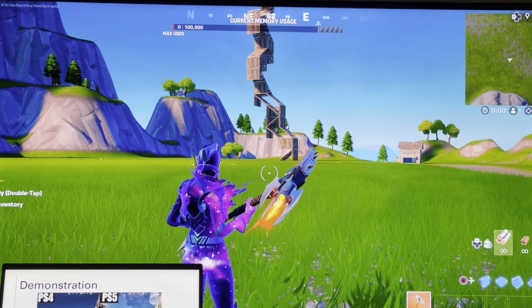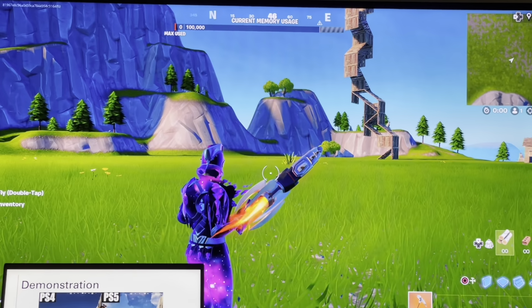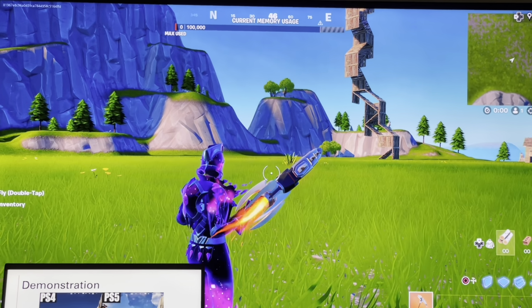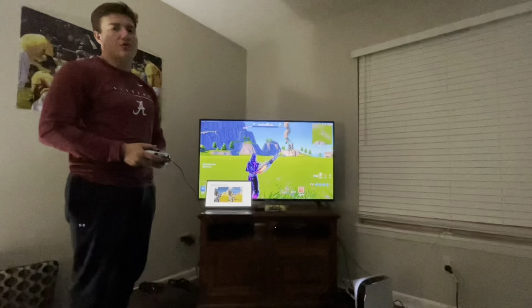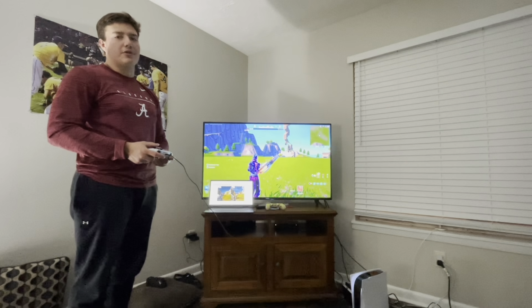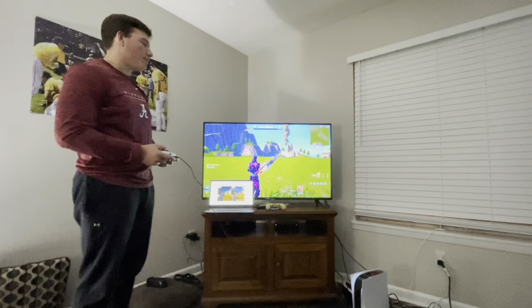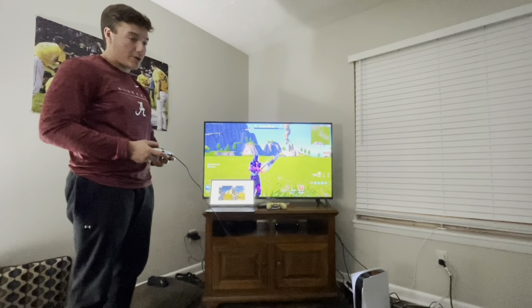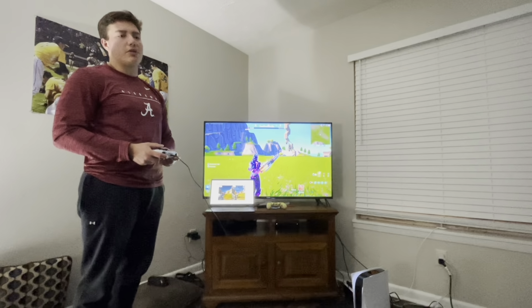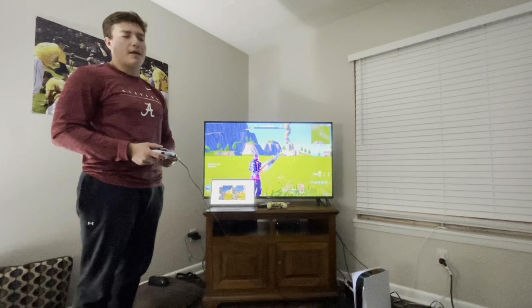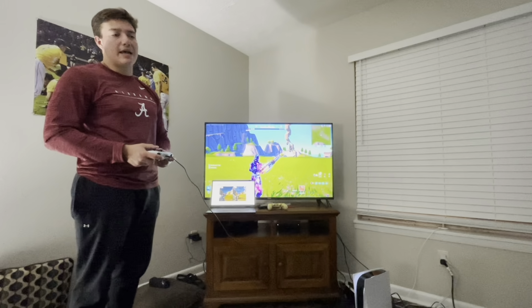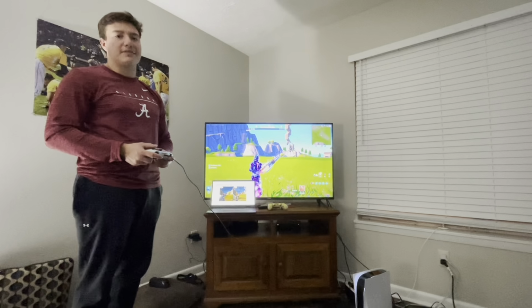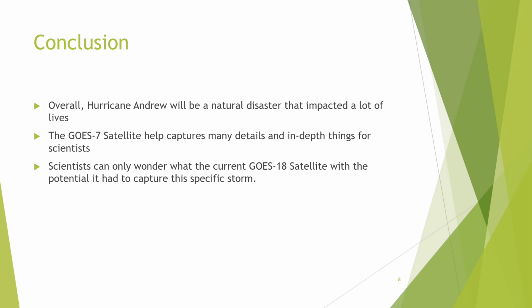such a big part in how the picture looks, and that compares to how the GOES-7 captured the hurricane, and how GOES-18 would be such a big factor in getting a much better picture, video quality, and resolution. We could have captured that today, instead of in 1992 when we got the hurricane then.